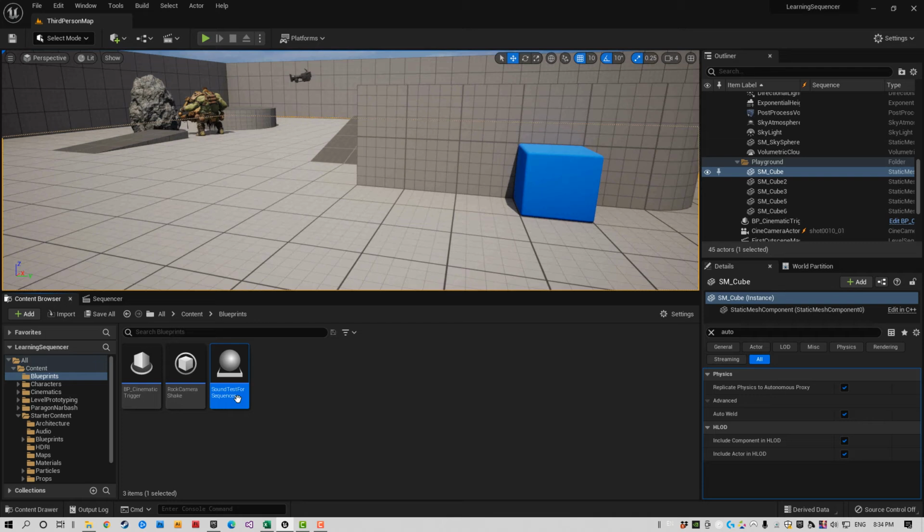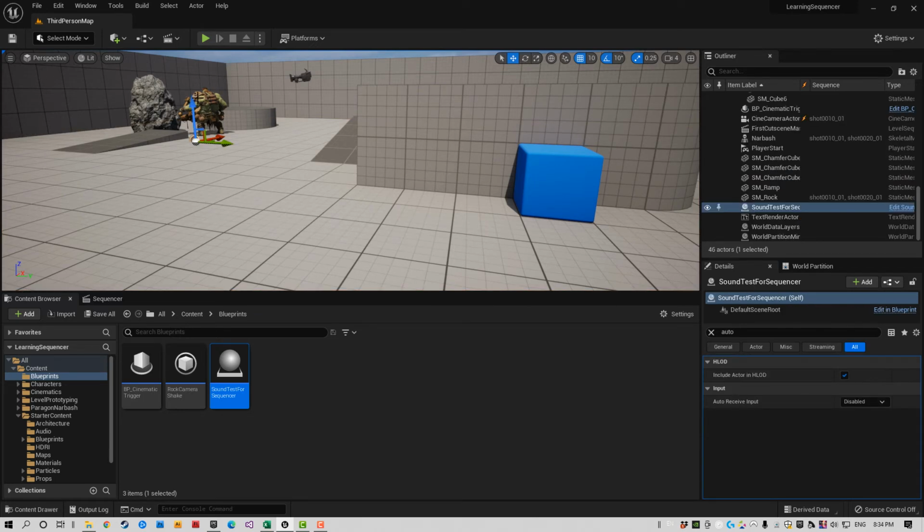Before I do anything, I'm going to make sure I have one of these objects in my world. So I'm going to bring it in. It doesn't really matter where I place it because I'm using the sound 2D, but I'm going to go ahead and place it close to him so that we can see it.